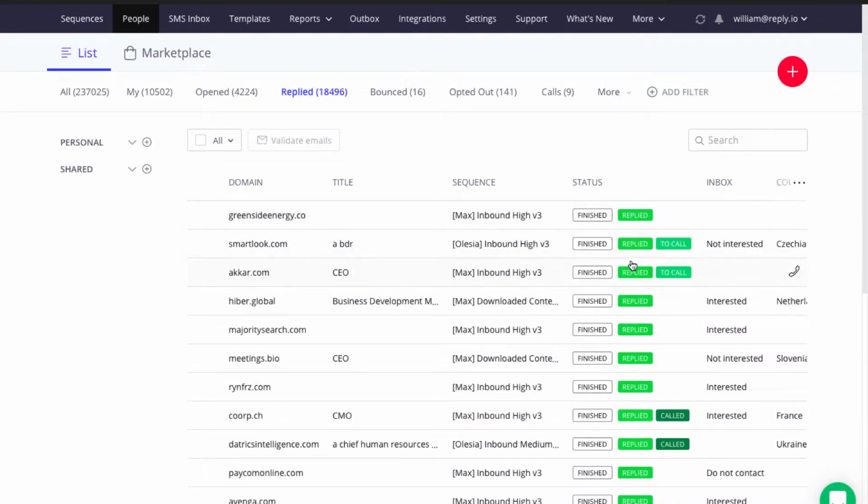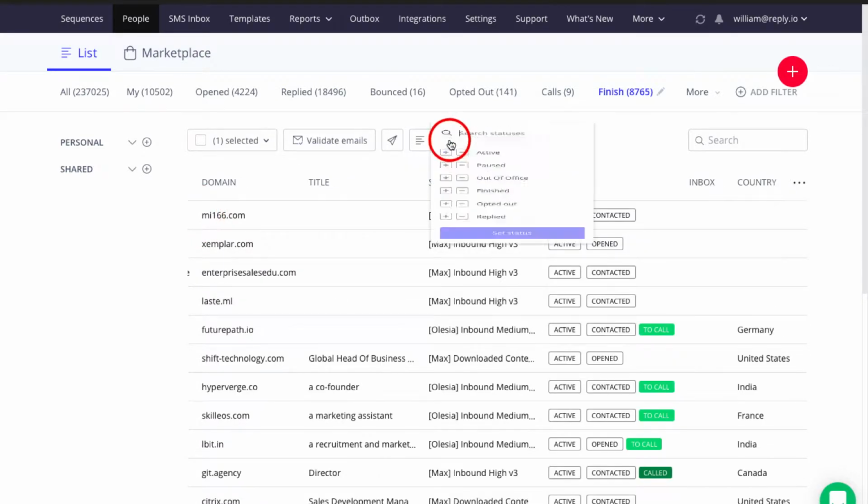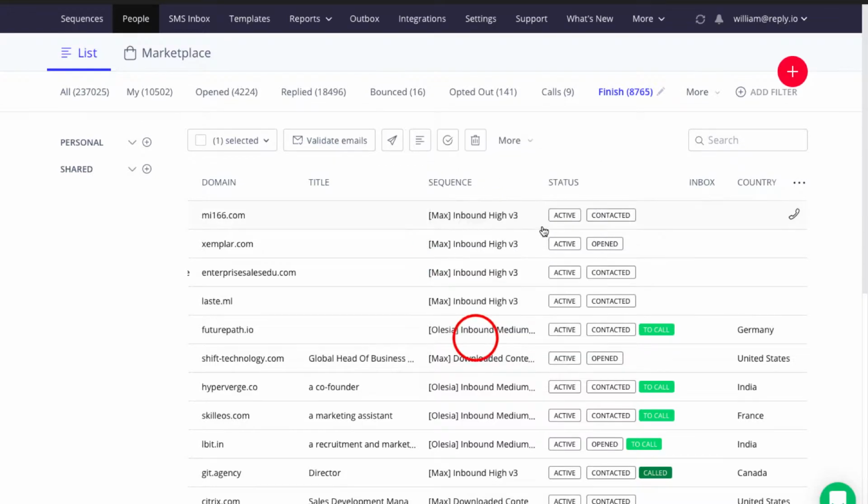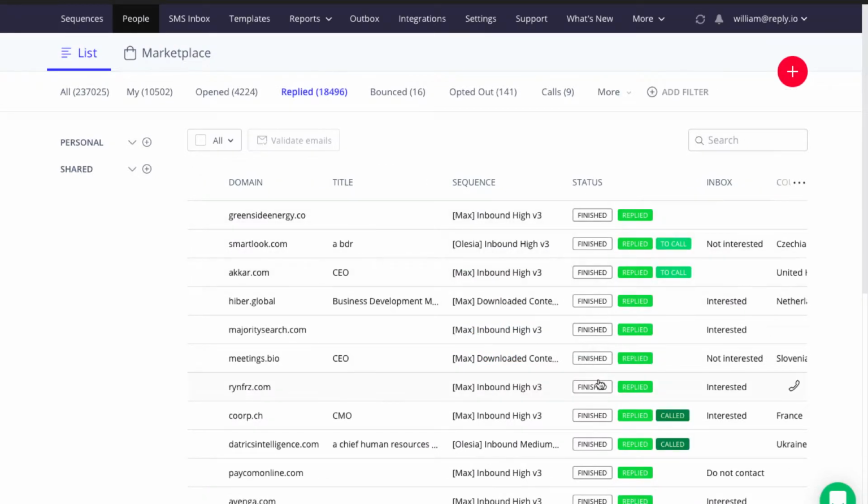The replied status usually comes together with the finished status. When the contact replies to an email, SMS, or a LinkedIn message sent within the sequence, or when all the steps have been sent, the contact is automatically assigned the finished status. You can also manually assign the finished status to a contact, but only if the contact is active and also has the contacted status. Once contacts get the finished status, emails and messages are no longer sent to them, and the replies are not detected.